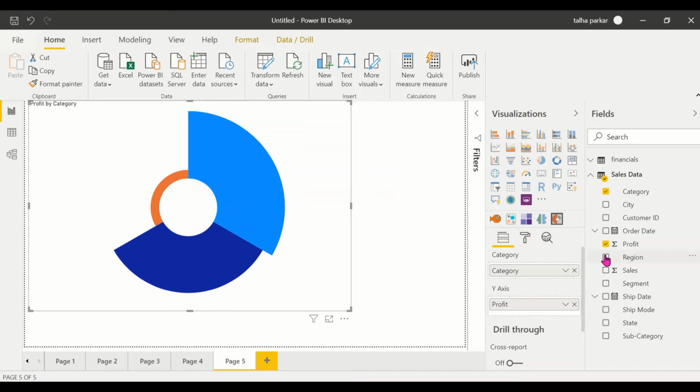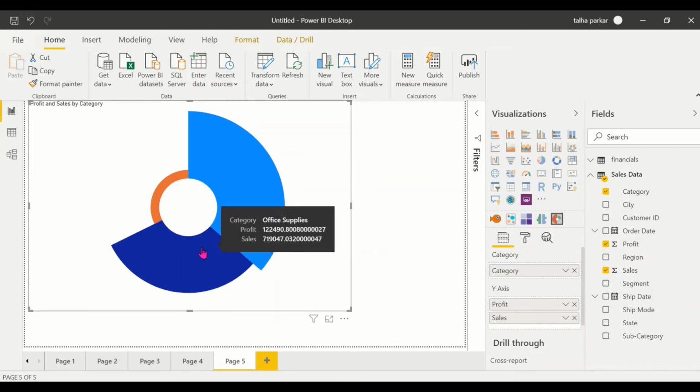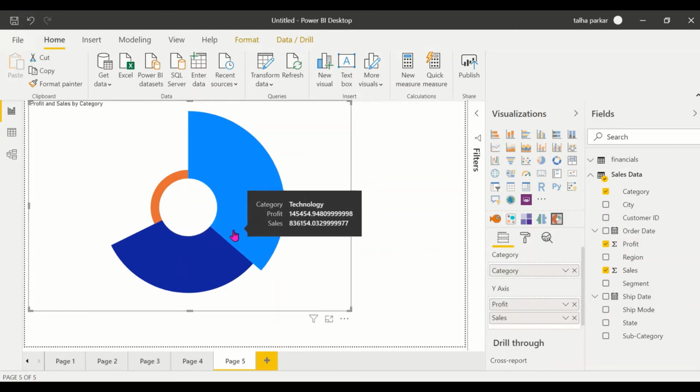But now if I add a second measure, and let's say I add my sales to this, now this will be affected by the width as well. Now you see the width has changed. Now the width of all the three is not the same. So this is what can be done in this.